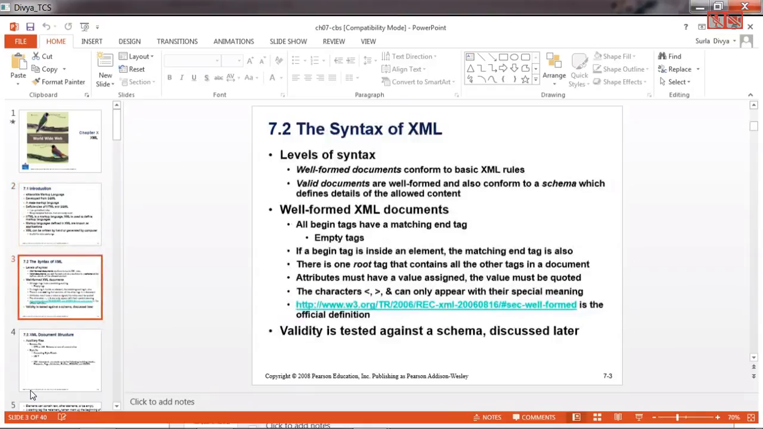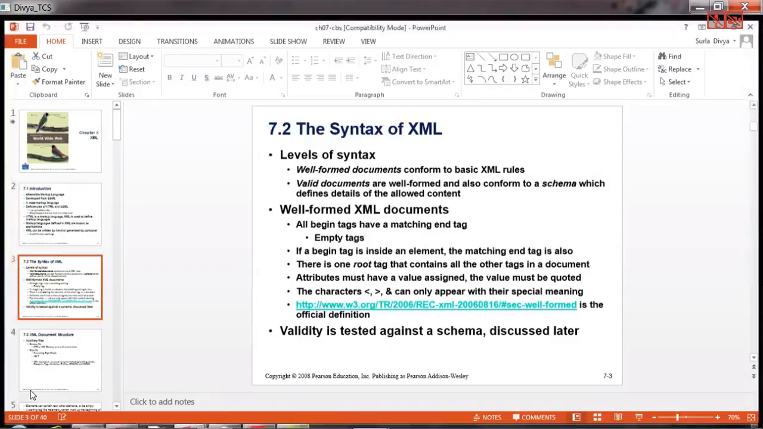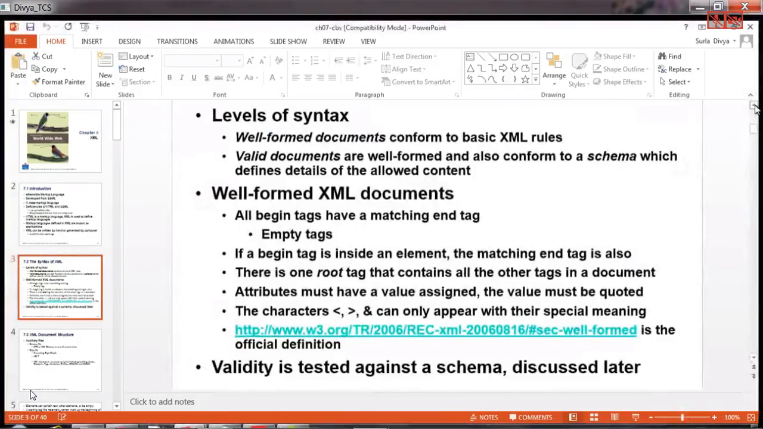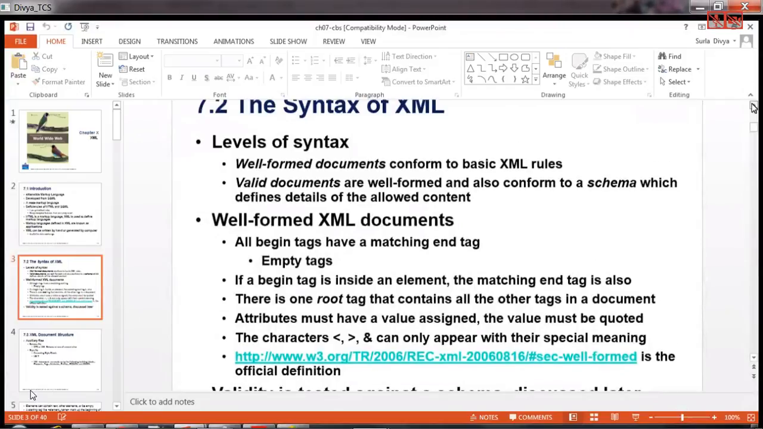So here you can see the syntax of XML, the different levels of syntax. When do we call some documents well formed? So well formed documents conform to the basic XML rules. So when do we call a document a well formed XML document? If the below criteria are met, then we can say XML documents are well formed.